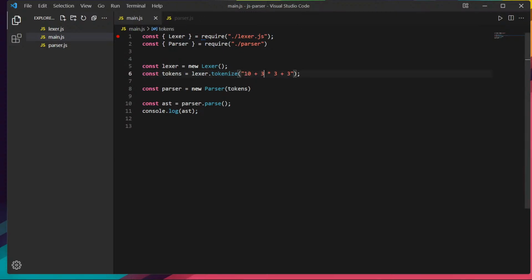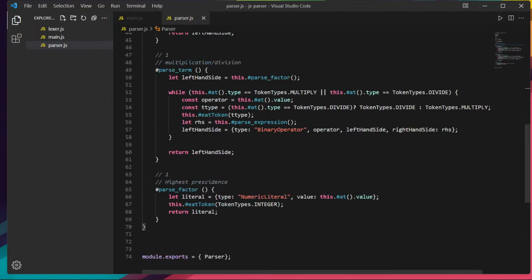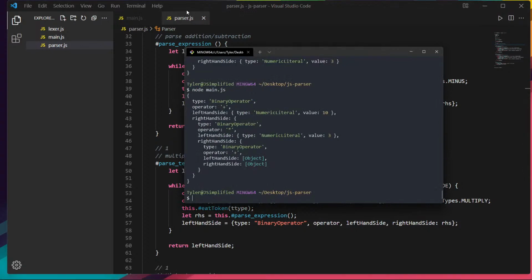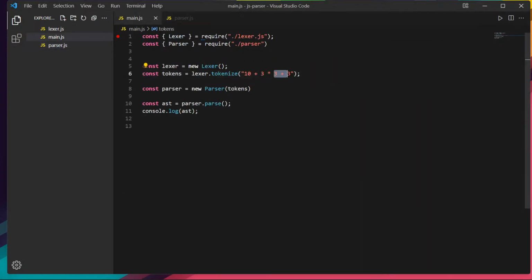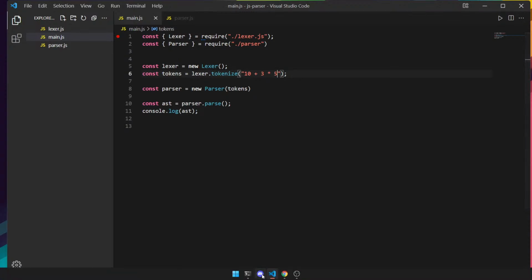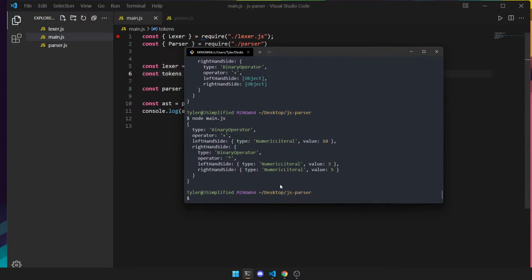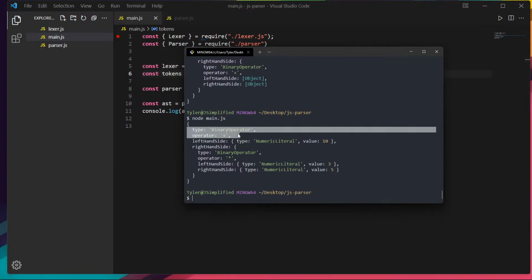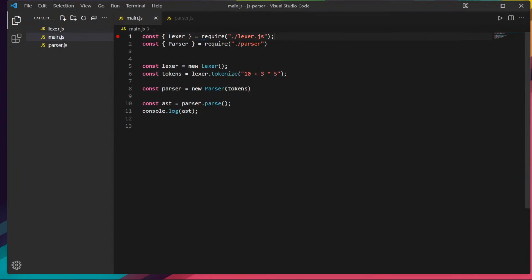10 plus 3 times 3, is it applying precedence to the times 3? Let me make sure it is. I think it is. Okay, so we have the plus operator. It should be 10. The left-hand side is going to be 10. And the right-hand side, yeah, needs to be that.